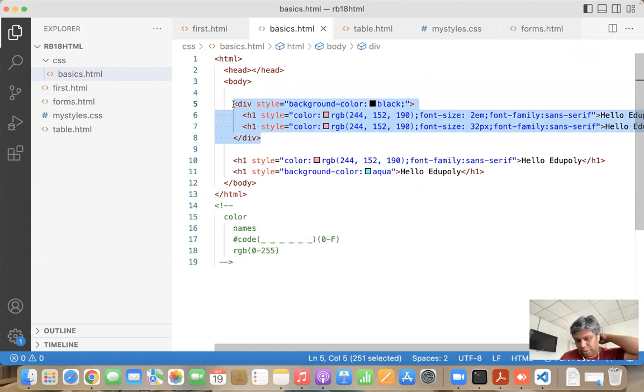Generally, how do you group some text? Using the div tag, sir. Text. Generally, text.